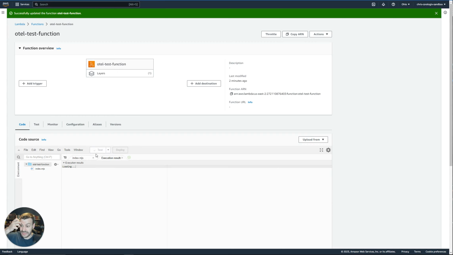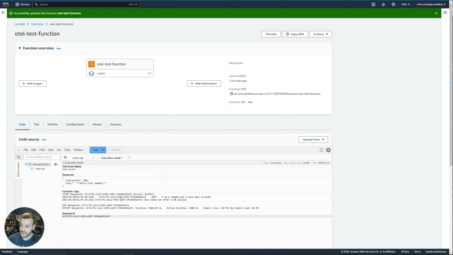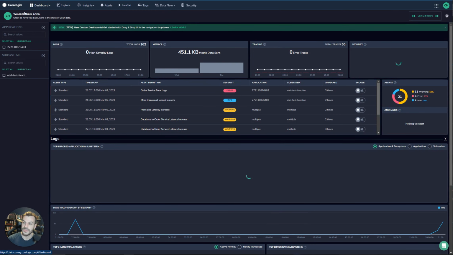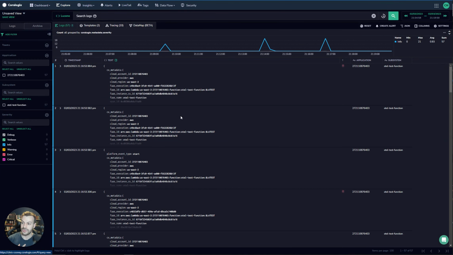You can even see that the environment variables are working because there's no errors, and you can see that things are being invoked and initialized, which is great. So what you can do once you've got that in place is you can go into Coralogix, and you can see that you're now receiving data, which is amazing. And you can explore the data that you're receiving.